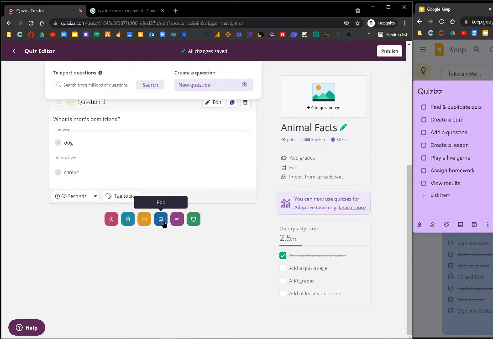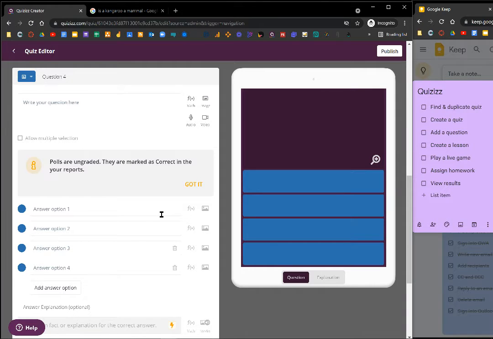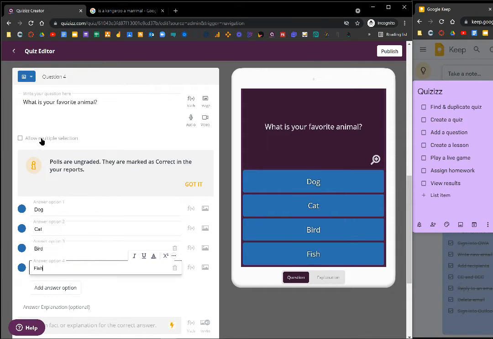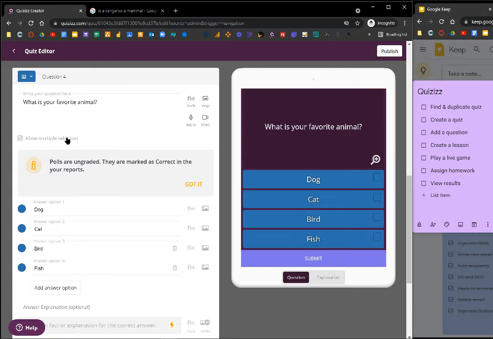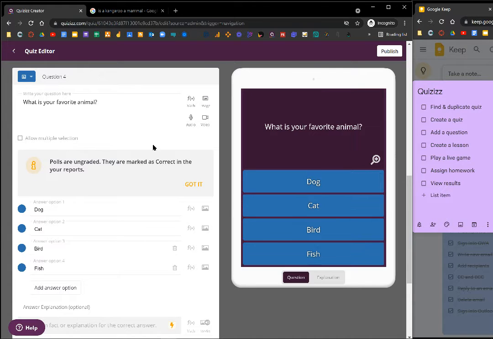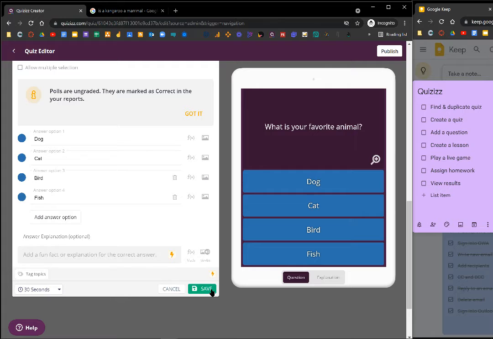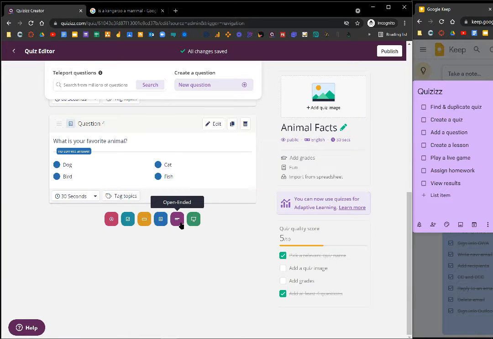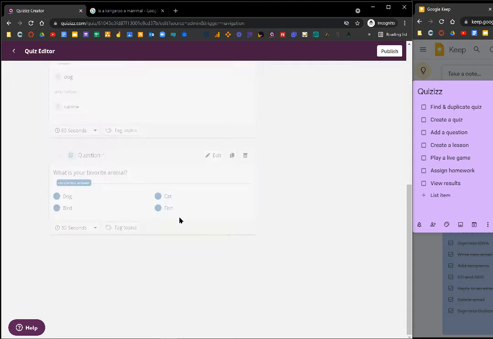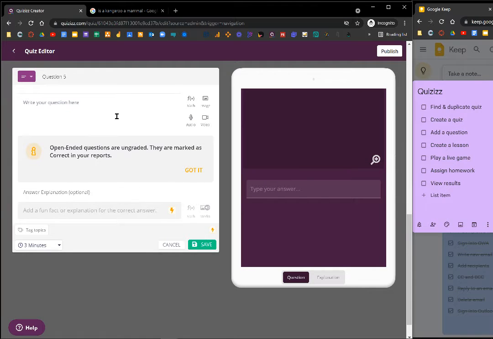You can also add a poll, which will not have a correct answer. These will always be marked correct. You can also check the box to allow multiple selection to allow students to choose more than one answer. When you're finished, click Save. Quizizz also allows you to add an open-ended question, which will allow students to type in their own answer. These are also ungraded questions and will be marked correct as long as the student submits an answer. You don't need to create any answers here since students will create their own answers. Click Save to save the question.